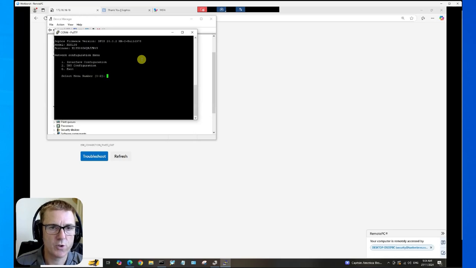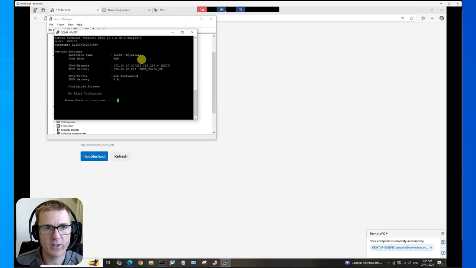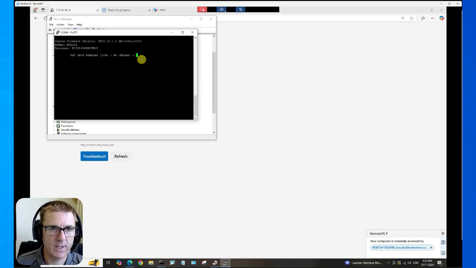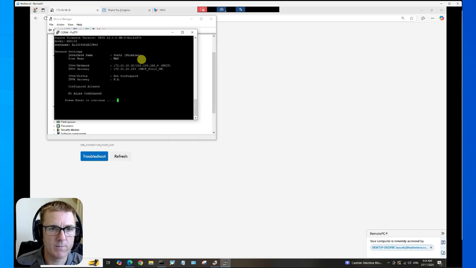So I'm going to choose my network configuration, and I can go to interface configuration, and you'll see that you can then step through the various ports on here. It'll then give us the option whether you want to make any changes to this port, and then we can go through and choose another port as we go through this.